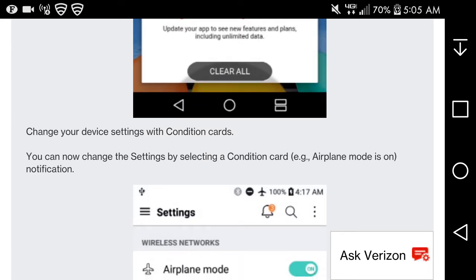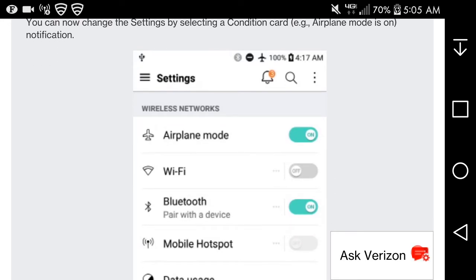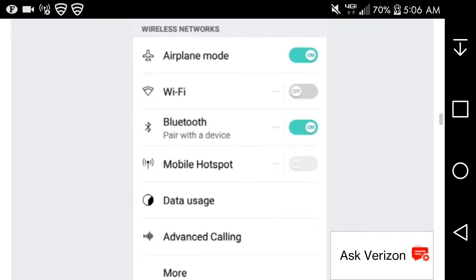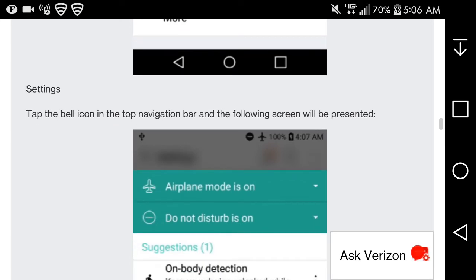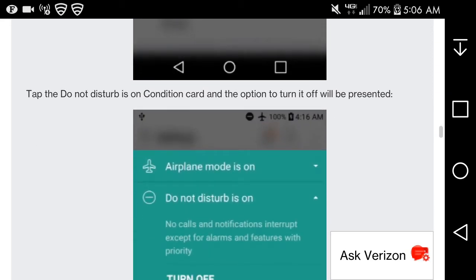Change your device settings with condition cards. You can now change settings by selecting a condition card, for example, an airplane mode is on notification. So that's what the settings will look like in Android 7.0 Nougat. Tap the bell icon in the top navigation bar and follow the screen. The following screen will be presented. So if you click on the bell, you'll be presented with this. It's on all Android 7.0 Nougat devices that have the LG skin on top. That's pretty cool. Tap the Do Not Disturb condition card, and the option to turn it off will be presented.